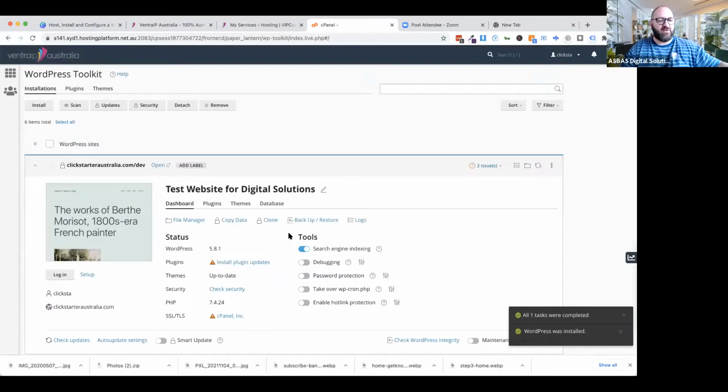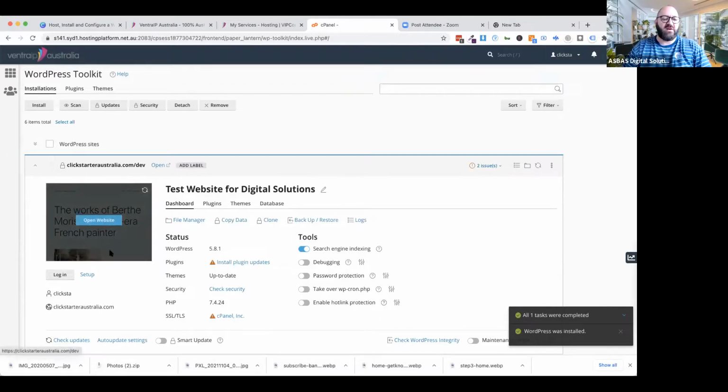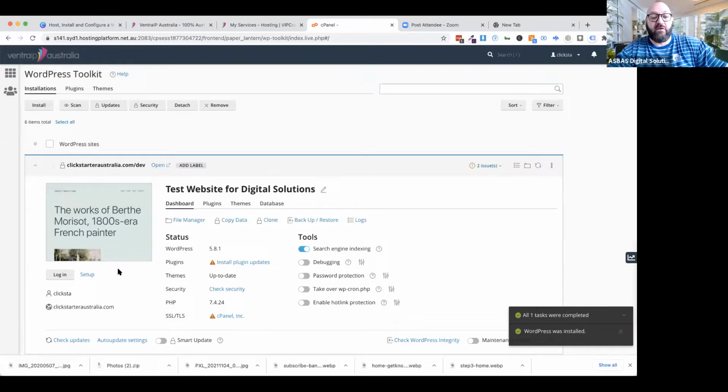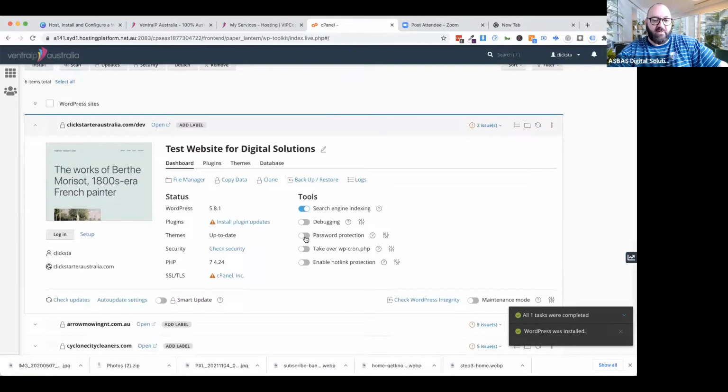So what it's done is install the default theme, which is this one over here, the 2021 theme, which is the default theme for it. Now, it's got a bunch of little things in here. We can say, do we want password protection, debugging, any of these kinds of things? Not really. I don't really need any of these things. But what we might need is to install plugin updates, because the plugins in there are not currently up to date. We're going to see all that in a second once we get in there.